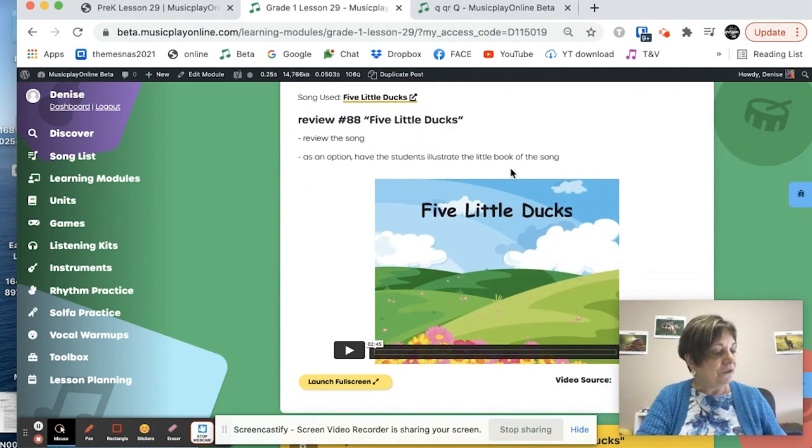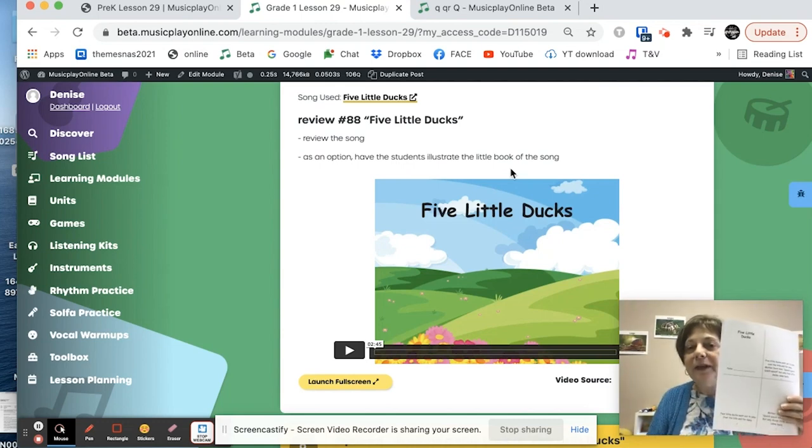Then we review the Five Little Ducks song. I do love this song. I've done it as many as 4 weeks in a row because there's so many different things you can do with it. Last week, we did it with manipulatives and took one away each time. This week, I've given the reproducible blank storybook so that the kids can illustrate.